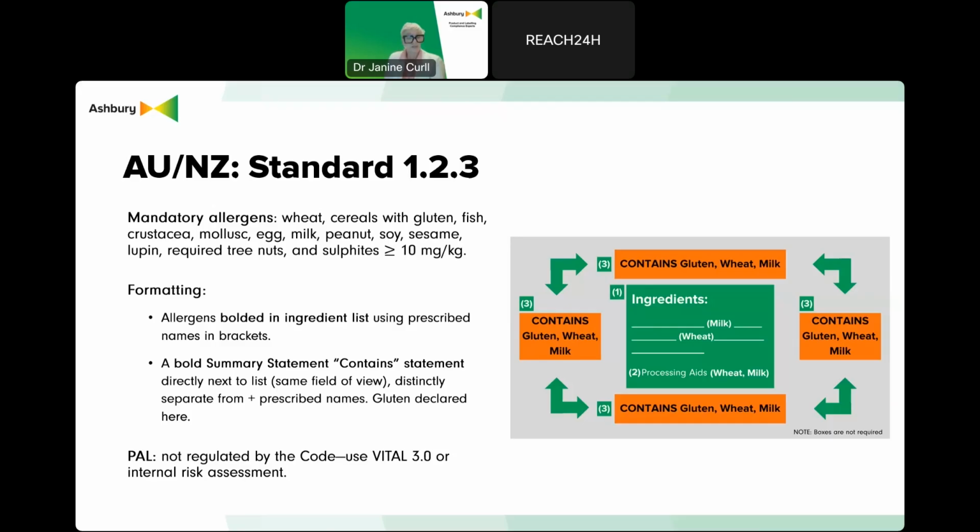We in Australia are quite strict in regards to the formatting on the actual label. There are to be no, for example, characterising ingredient statements in between the ingredient list and the summary statement of allergens. The summary statement must be directly next to, but distinctly separate from, the statement of ingredients. For example, the summary statement cannot be on the same line as a continuation of the ingredient list.